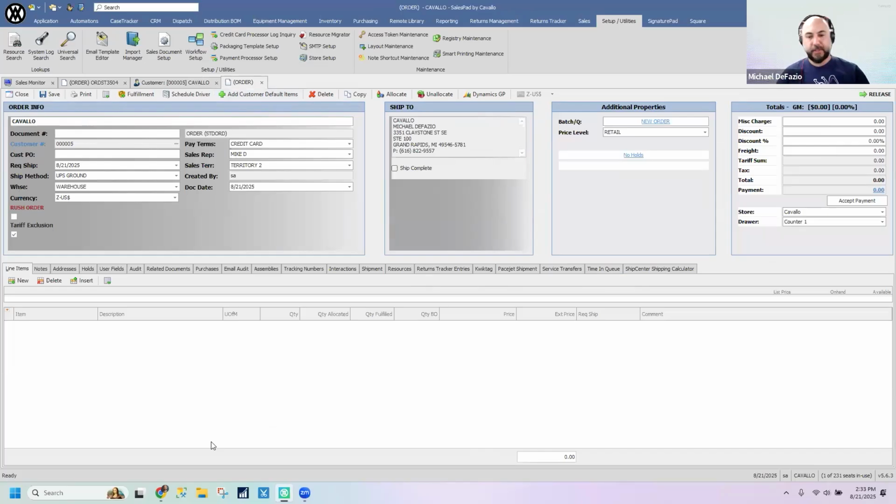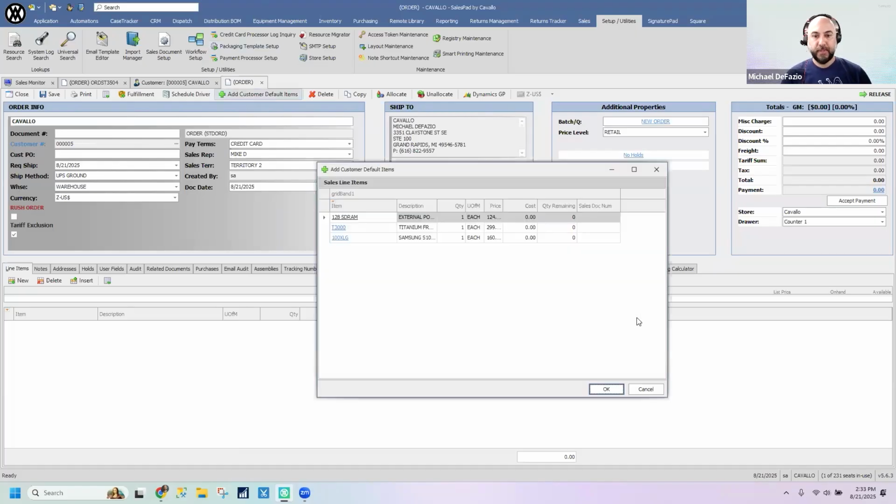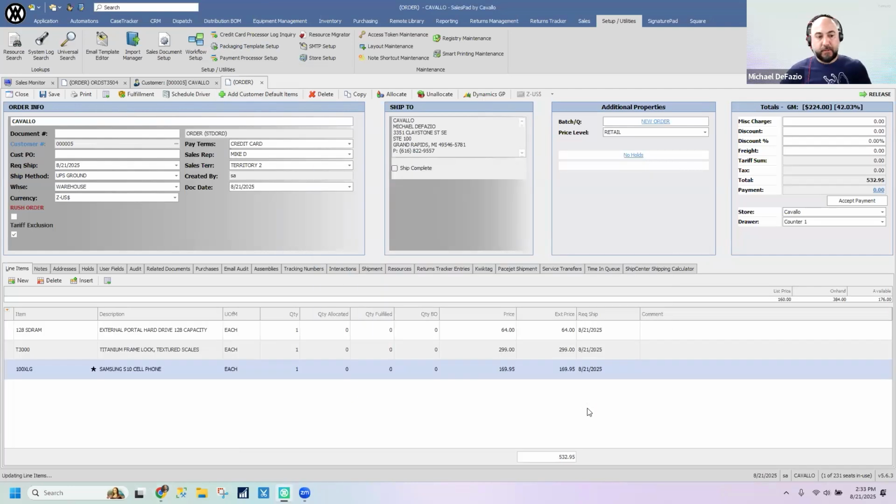So now at any time on a new order, I can click that and it'll pop up the list of items that this customer buys from us all the time, same item numbers. So I'm just going to click that, and there's the list. I can just choose one, or I can choose all 3 and say okay. And now it just added all 3 to the order. And if it was a quote or invoice, it would just add them. And I can move through this a little quicker than having to type it in or look it up.